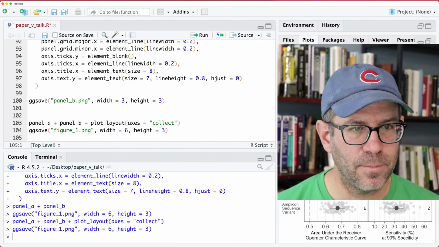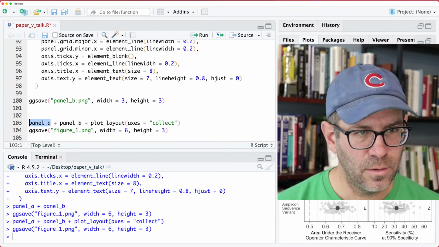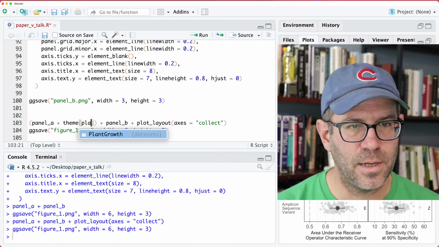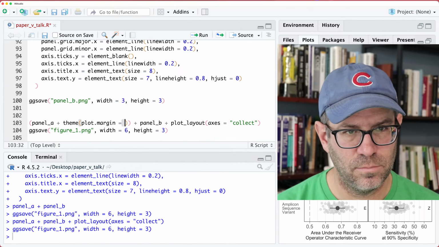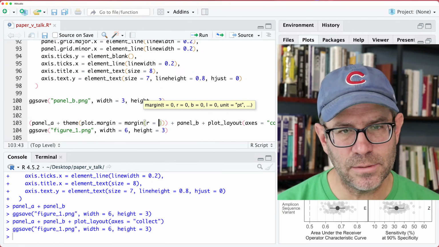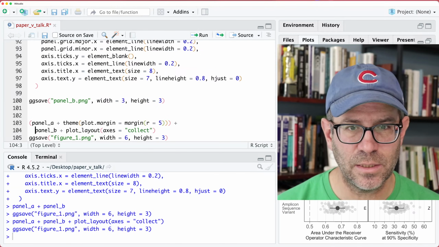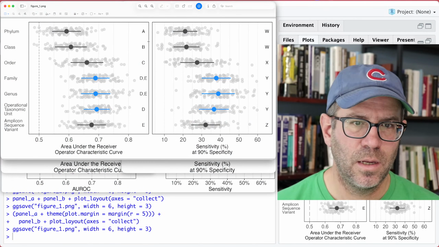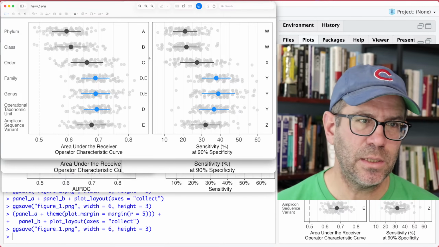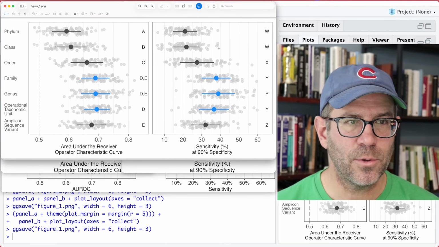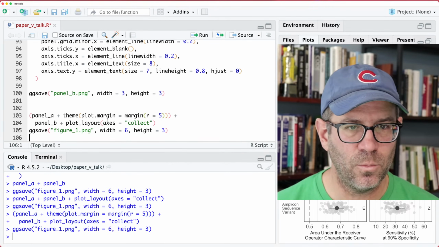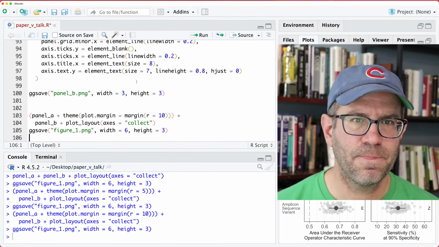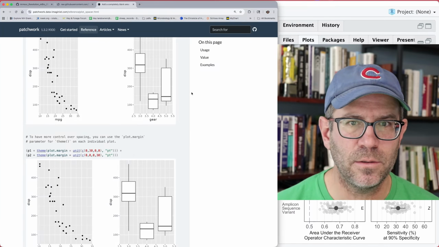Okay, so I'm going to come back up here, and he had these in parentheses, and we'll do theme and plot dot margin equals margin. And then on the right, let's make it like 5 and see what that looks like. And then we'll have those. And so that gets us space in between. We're probably going to want to put our A and B on, so maybe we'll make that a little bit wider. So let's do 10, like that.